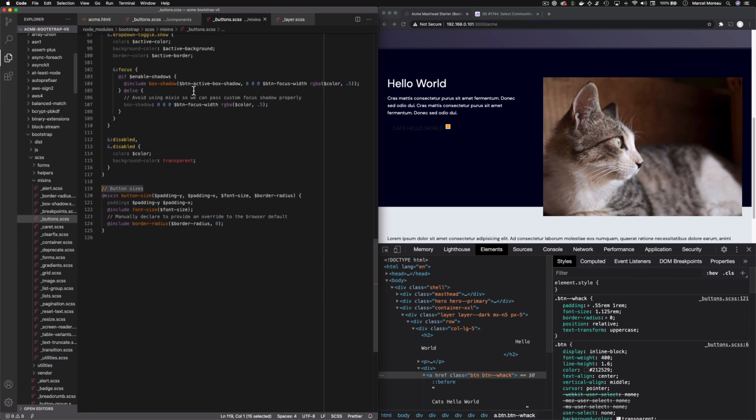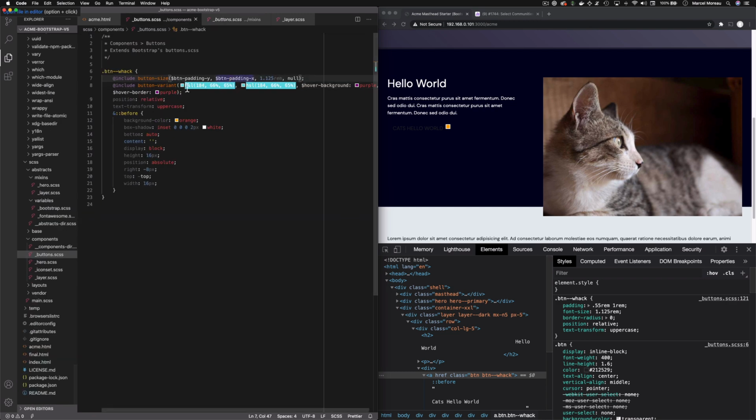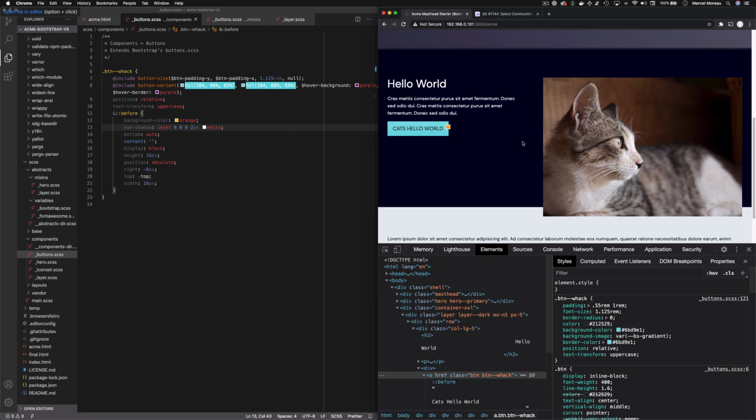If you're wondering what I'm talking about, if we look at Bootstrap's button variant mixin, it accepts a number of Sass arguments. Some of them are required, some of them are optional. Background and border are required. Those are the first two here.